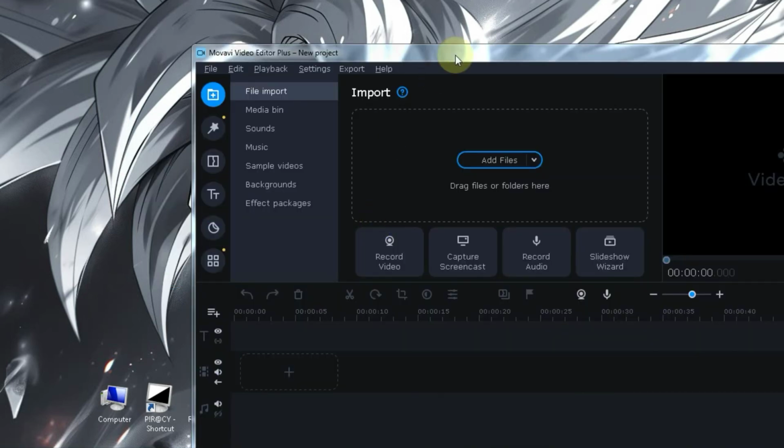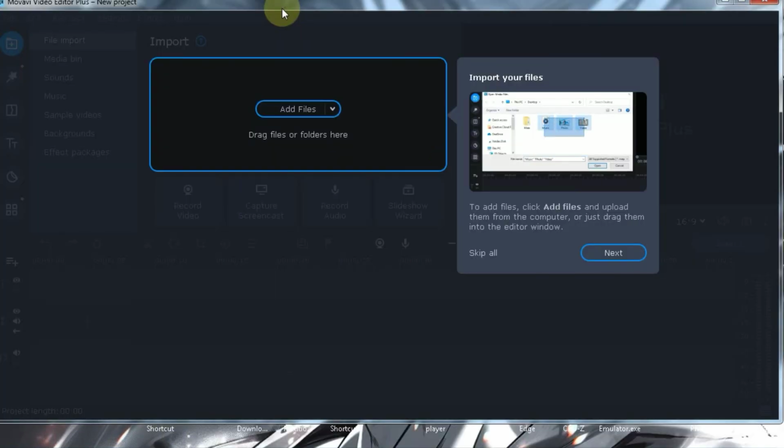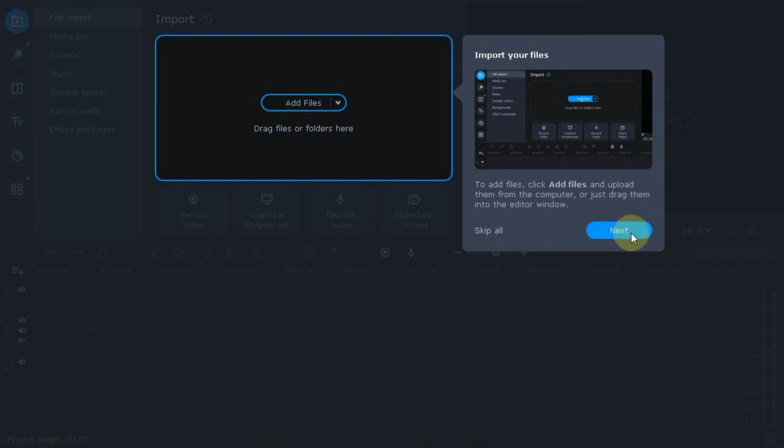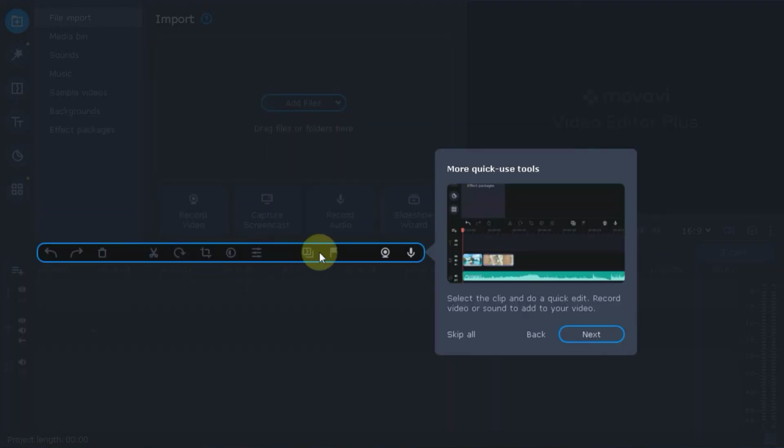So, friends, Movavi Video Editor is successfully installed. If you want to know about its features, click on the video on the left. In that video, I have explained its features in great detail.